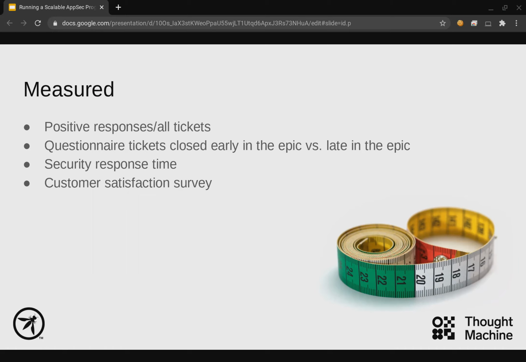We measured positive responses over all tickets, and how many questionnaire tickets were closed early in the epic versus late in the epic, so how often these questions were considered first versus last. What was the response time in case somebody asked for help? And of course, we ran a customer satisfaction survey to figure out if this is what the engineering teams believe. Data and feedback showed that this was a terrible idea, really bad for us. 90% of the tickets did not require any help.